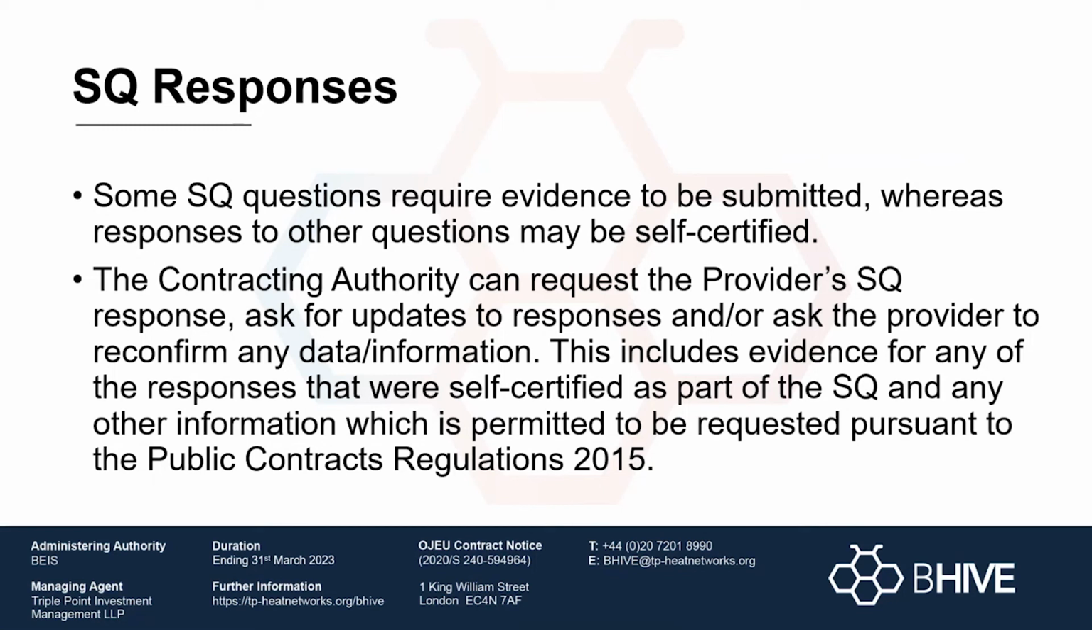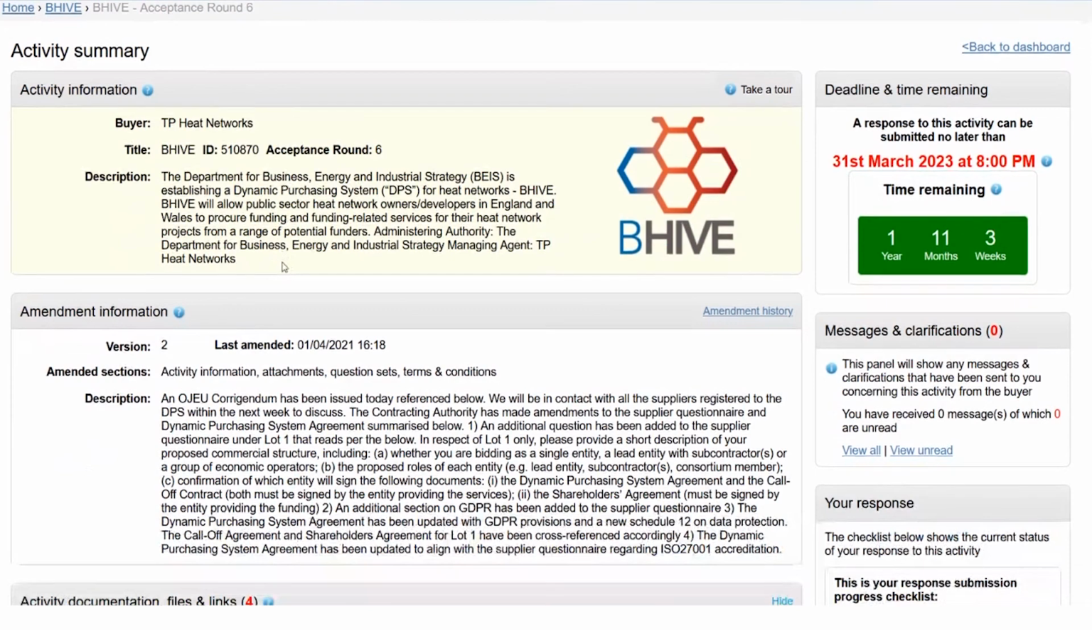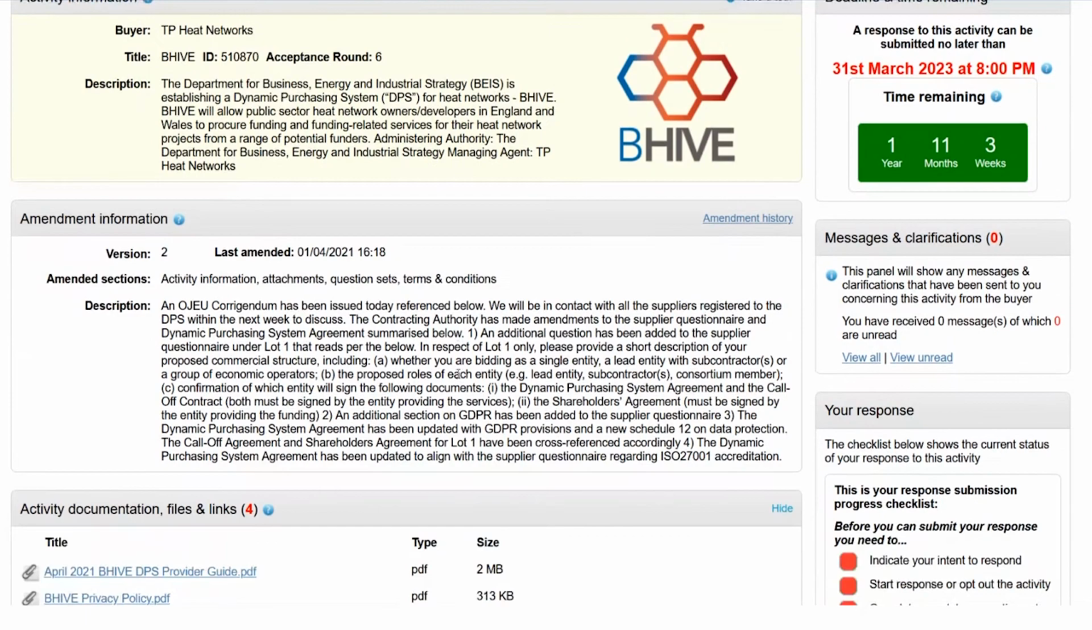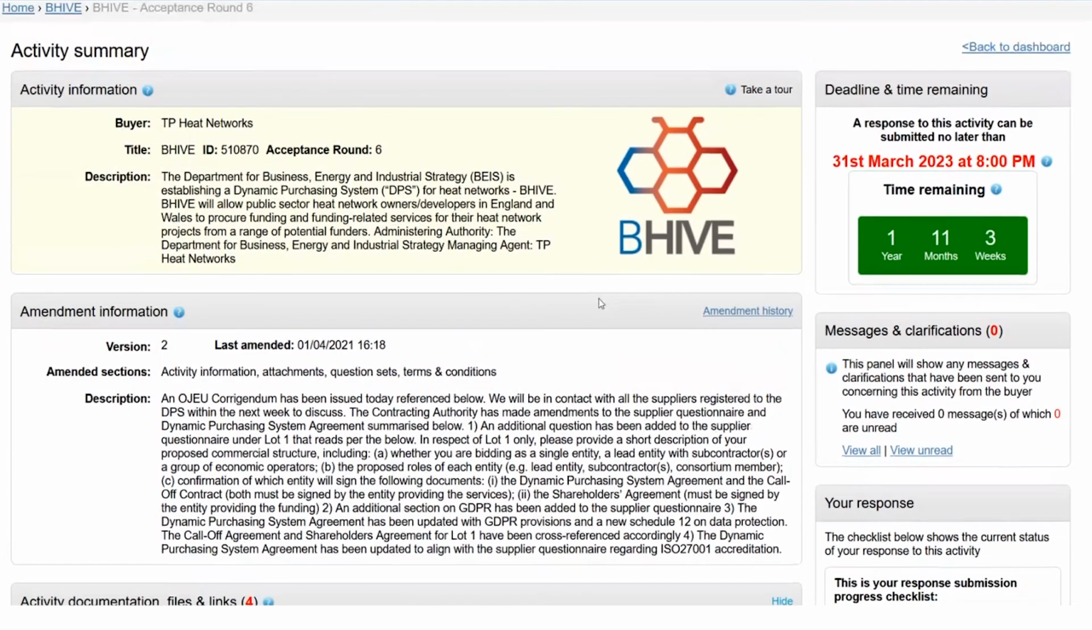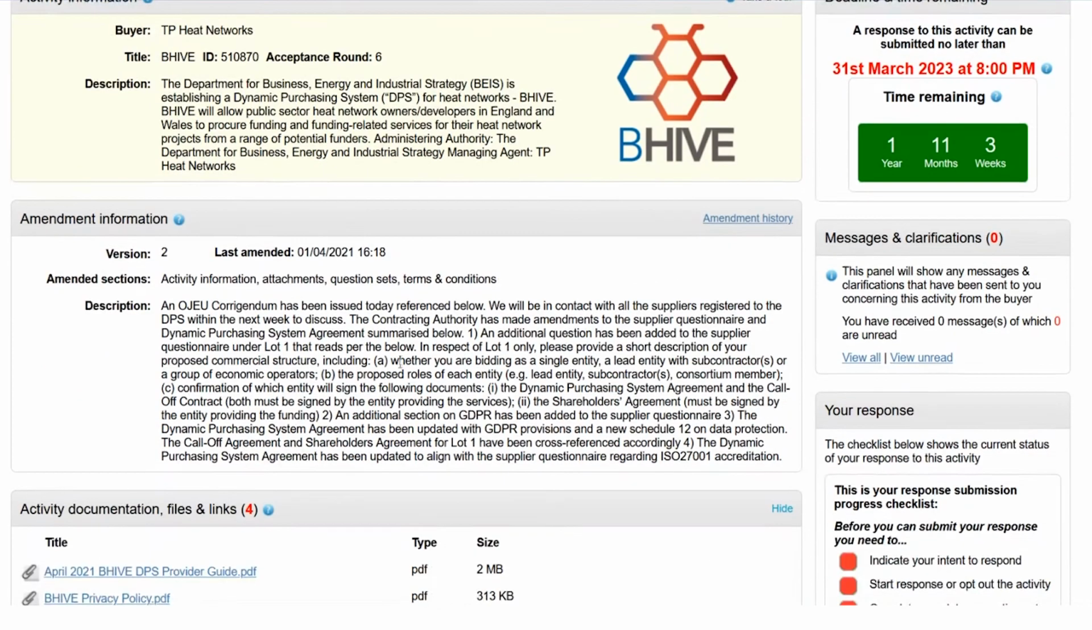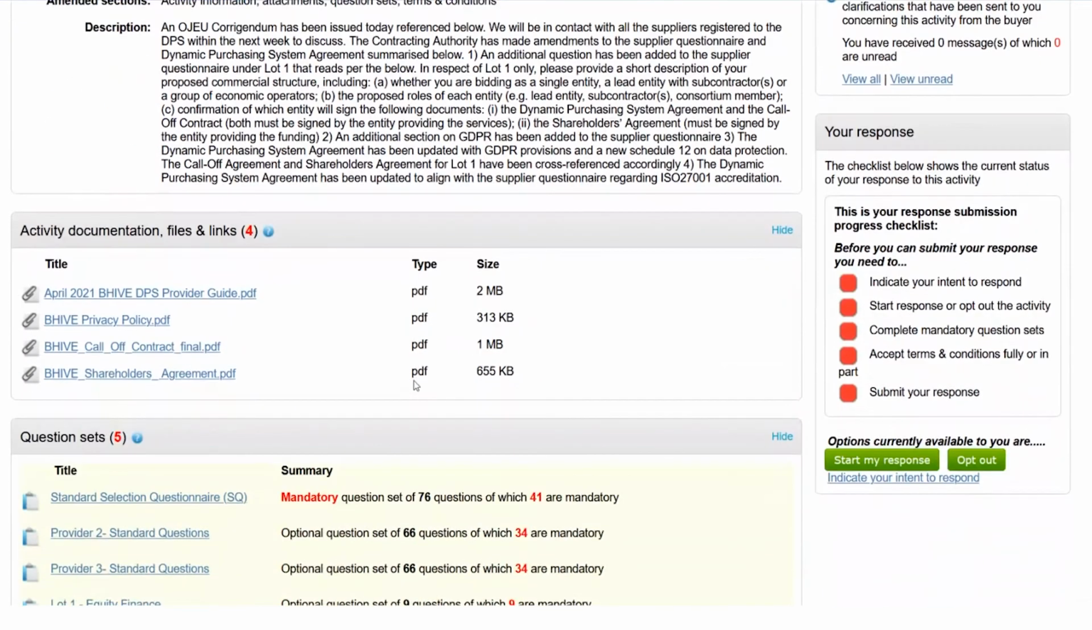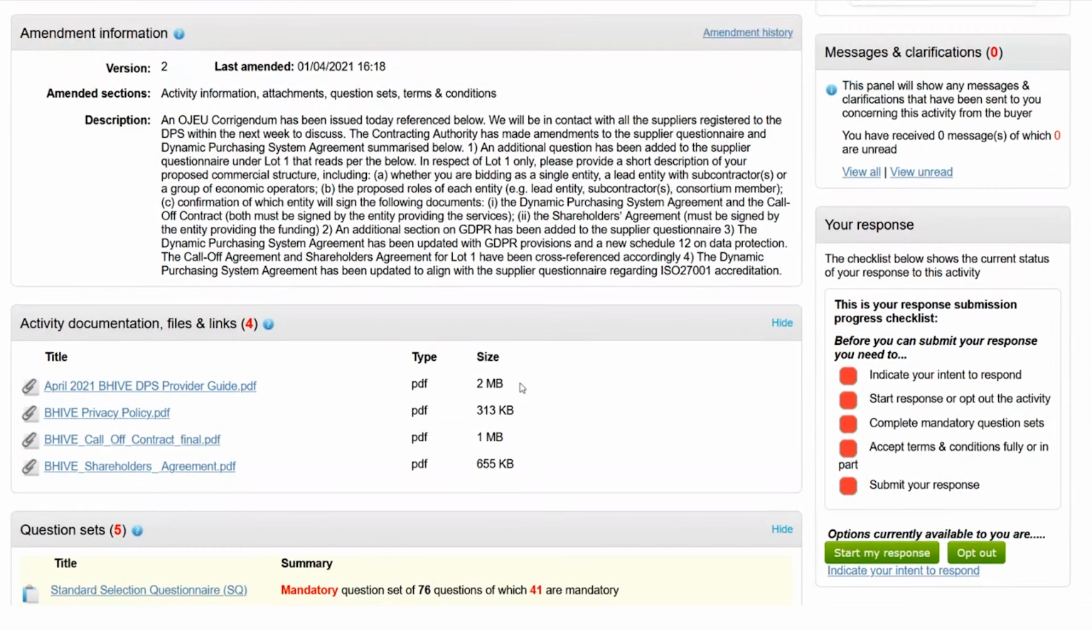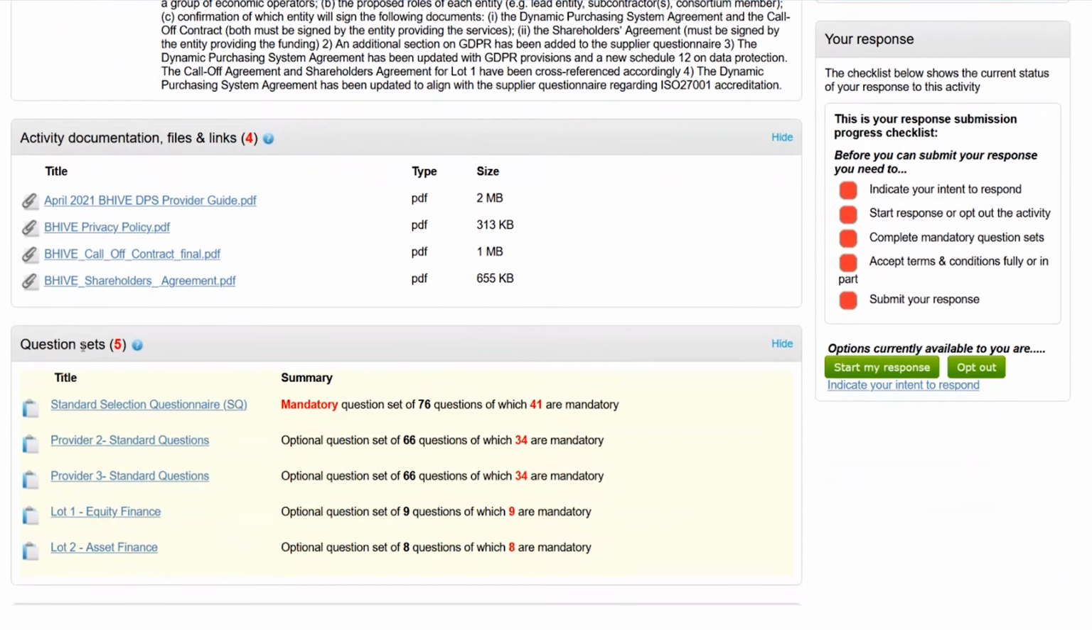So that was just a short presentation on the changes that have been made. I will now move on to the ProContract system to show you how this looks on the actual system. So once you log into the ProContract system, if you've already registered, this is a similar screen to what you will see when you go onto the system. If you need to register, then it will take you through that process before that. But once you get to the main BEIS DPS, this is the screen that you will see. Once you're ready to start a response, you can start this down here in this corner.